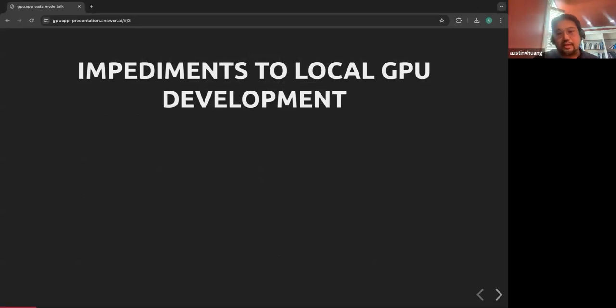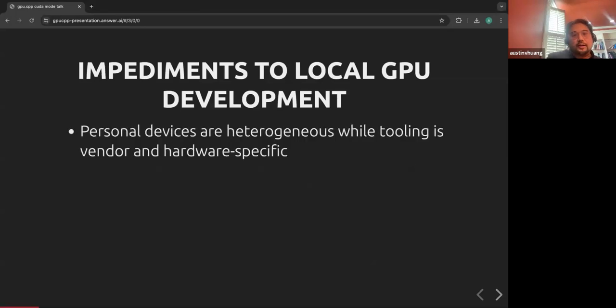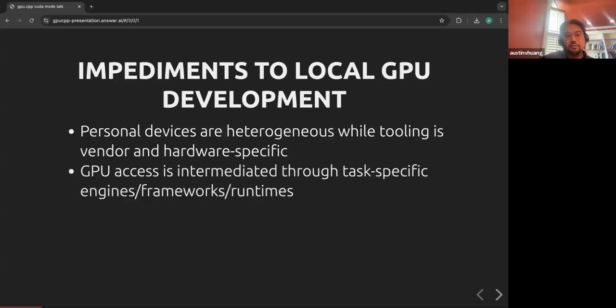So what is it that gets in the way of that? What are some of the things that I ran into when I was thinking about this, with gpu.cpp and other projects, right? One issue is that personal devices are very, very heterogeneous, while tooling for GPUs is very vendor specific. So we're used to vendor specific compilers, vendor specific tool chains. And so you're left with these choices of, well, I could implement this, but it only works on this one vendor, and then it won't work on most people's laptops. It won't transfer over to phones, right?